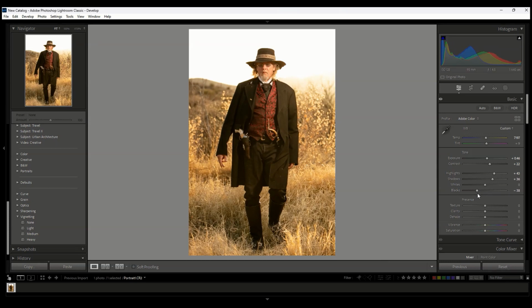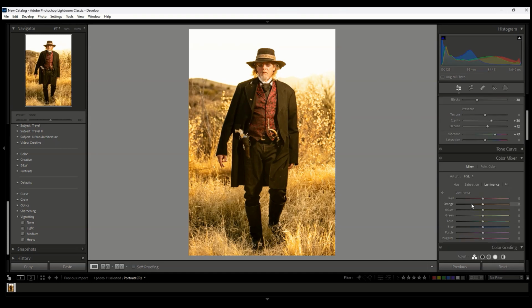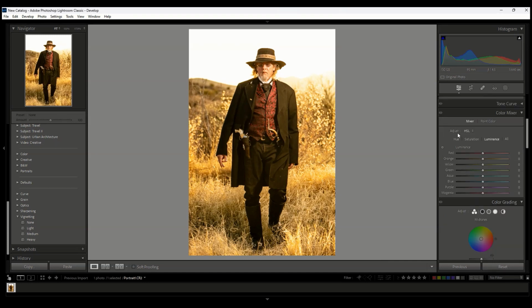I only use texture for landscape photos, so I'll skip it for this photo. I usually add a bit of clarity and a bit of dehaze to make my subject pop. Then I add a bit of vibrance to make the colors more vivid. I don't use the tone curve for this photo, so I'll go to the next step, which is the color mixer.